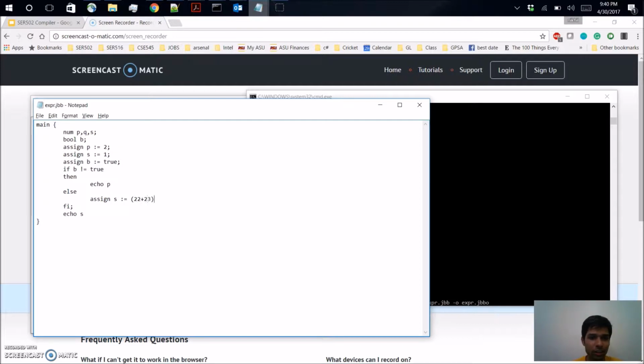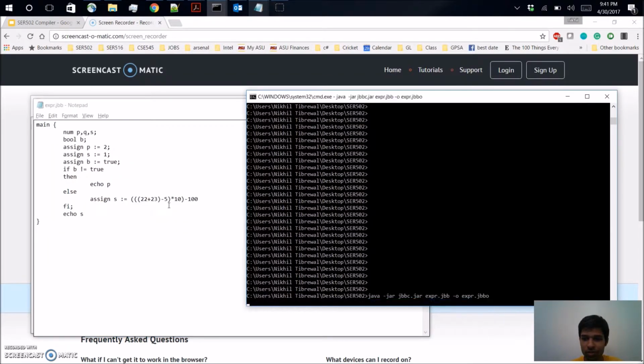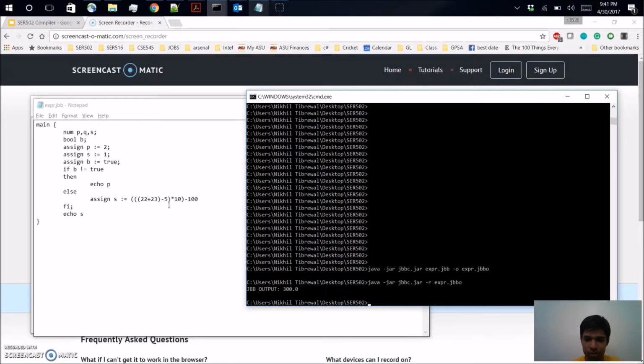Now we can subtract 5 from 45 and then multiply it with, say, 10, which should be 400, and say if we subtract some value of 100, it should assign the value for s to be 300. Let's see how it works out. So it provides the value to be 300.